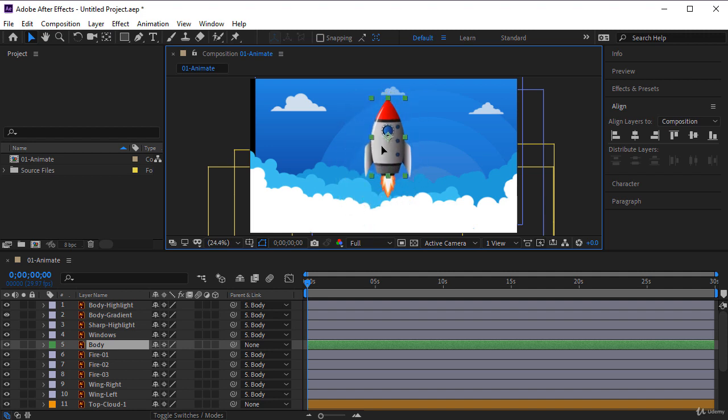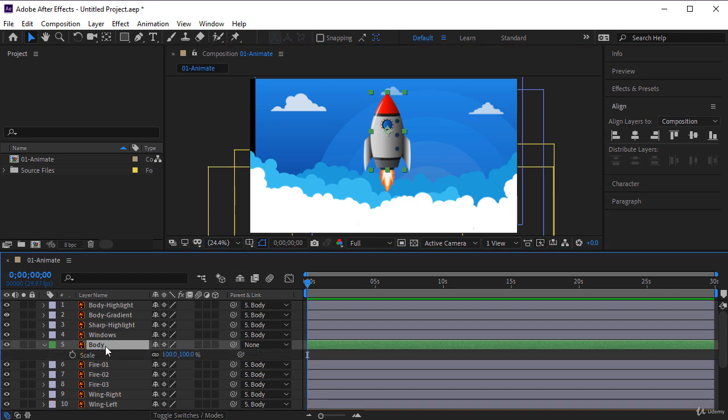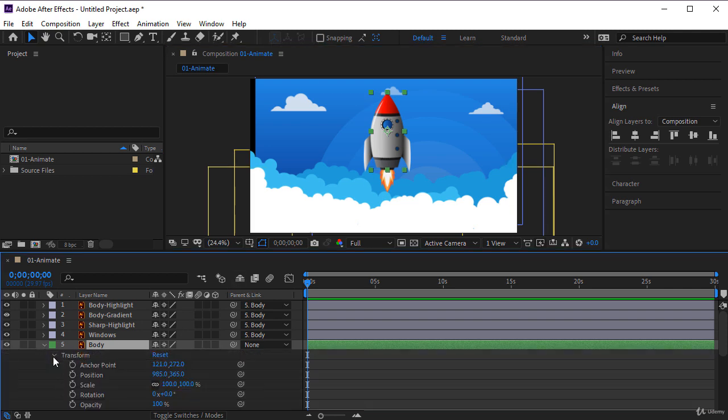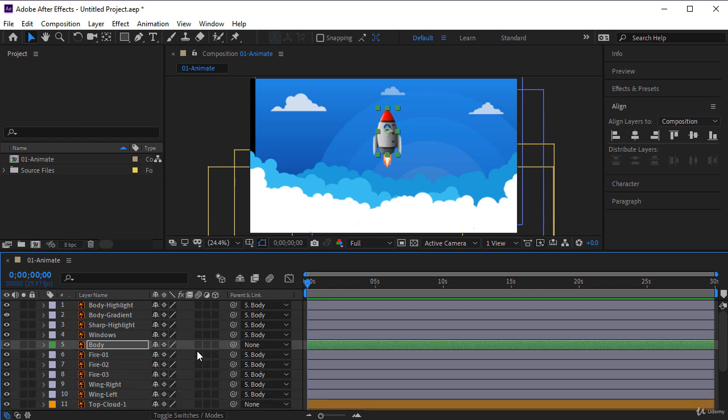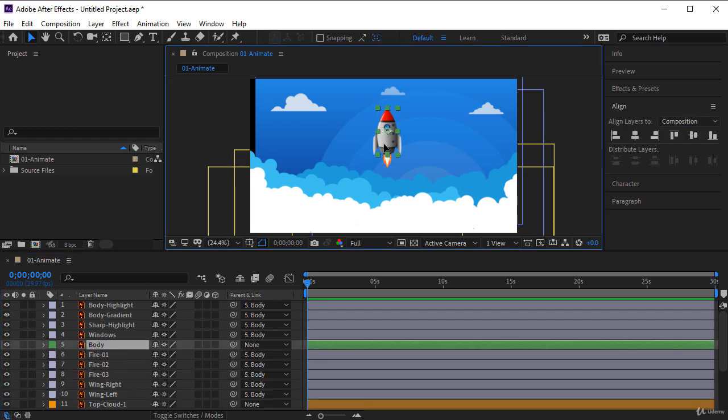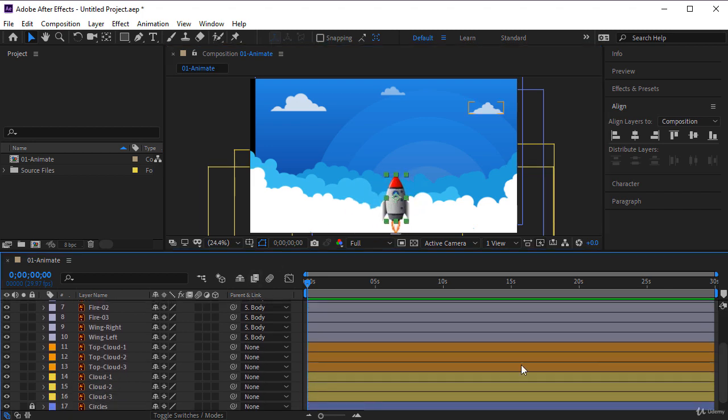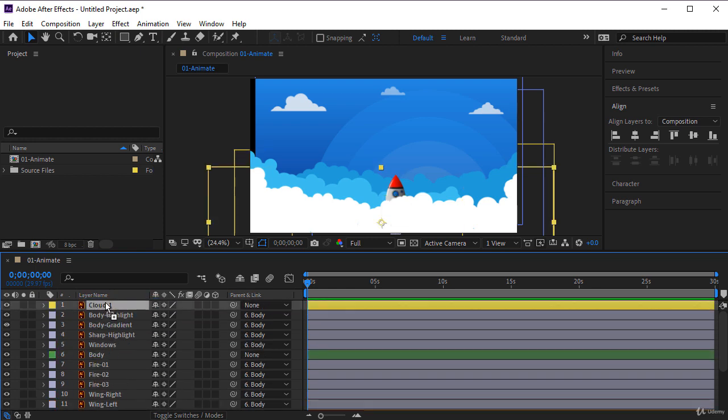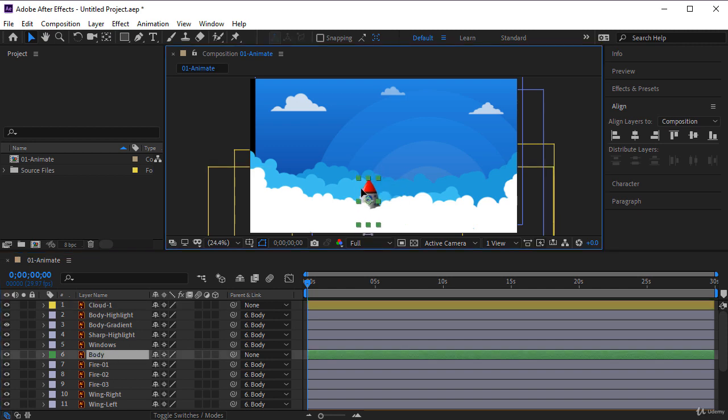Okay. While this body layer is still selected, press the S key to load the scale property, or you can open the transform. And here you can change the scale value to, for example, 60%. Okay, awesome. I want to bring the rocket up from behind this white cloud, so this white cloud layer should be on top of all rocket layers. So let's move this cloud 1 layer to the top over all rocket layers. Okay, as you can see now, our rocket is behind the white cloud.